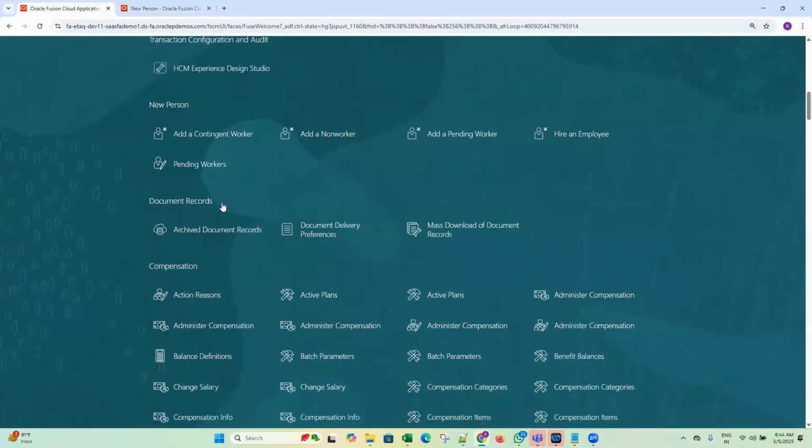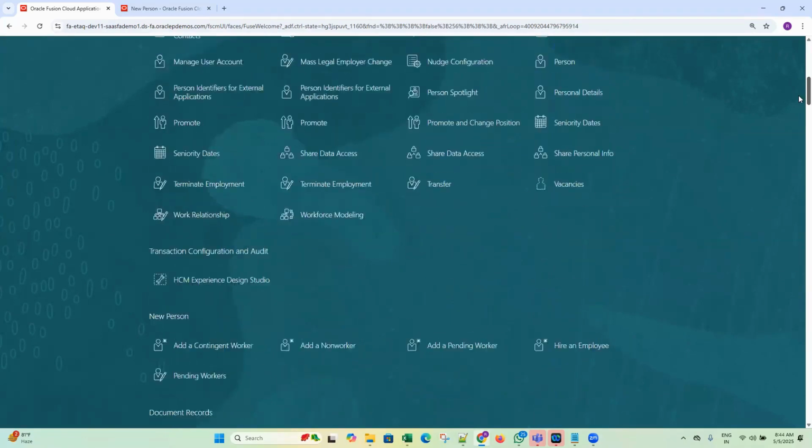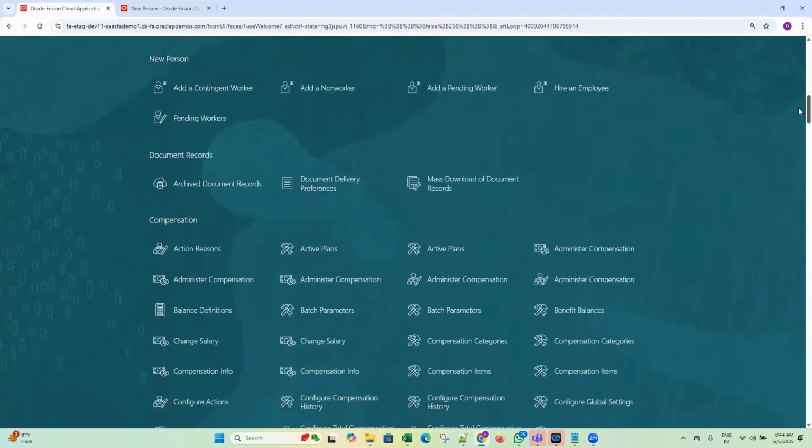Then your question is, what is the difference between this one and this one? Whatever you are able to see from quick actions and show more is called RUI, Responsive User Interface. And you can access these things from your mobile also. You can even apply leaves and fill time cards and everything from the mobile or tab also. Then classic pages, no.